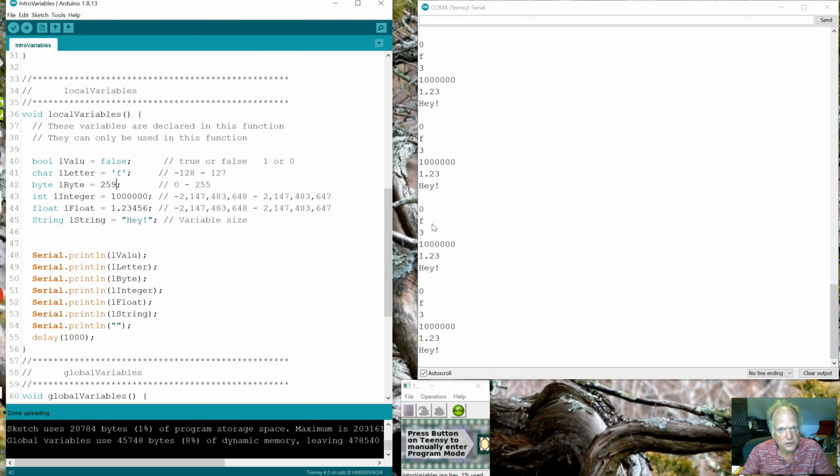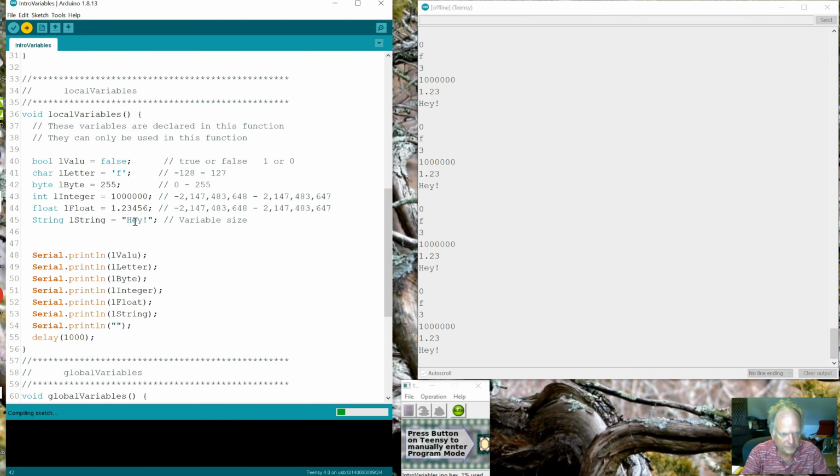258 is now a 2. And 259, what number did I choose? 259 is now a 3. Okay? So every time it goes over 255, the process starts over again, and it starts recounting from 0. So 259 actually shows up as 3, because it had to start over again. The biggest number I can put in there is 255.